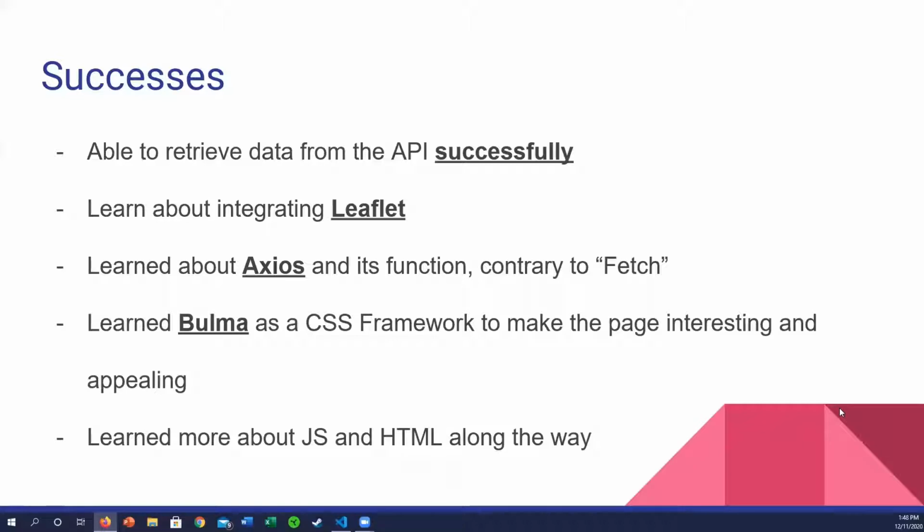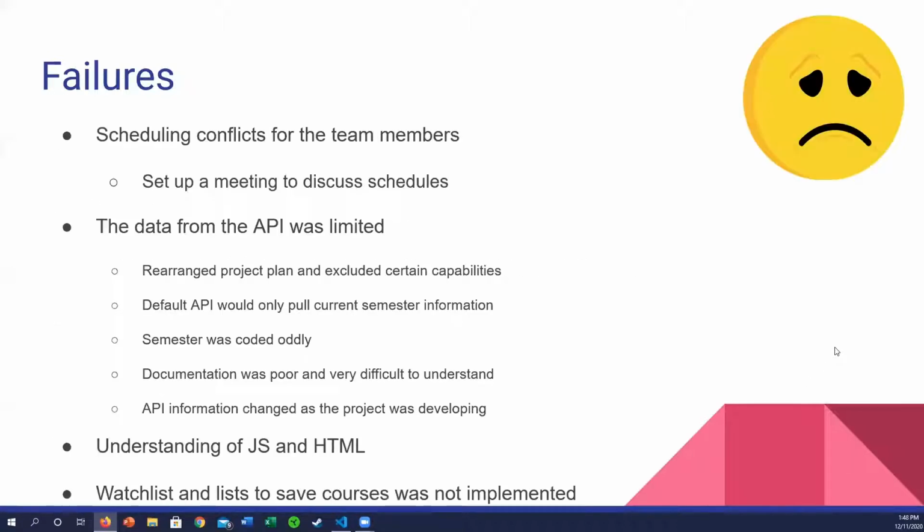But along with these obstacles came some successes. So we were able to retrieve data from the API successfully. We were able to learn about integrating Leaflet, learn about Axios and its function, contrary to the alternative, which is Fetch. We learned a whole lot more about Bulma as a CSS framework to make the page interesting and appealing. And we also learned more about JS and HTML along the way.